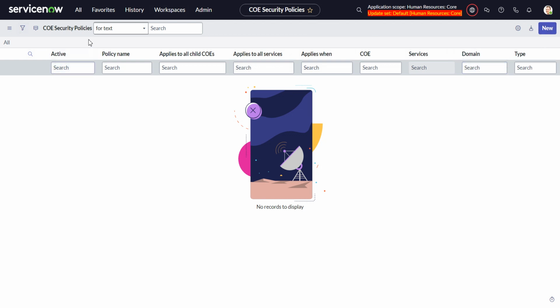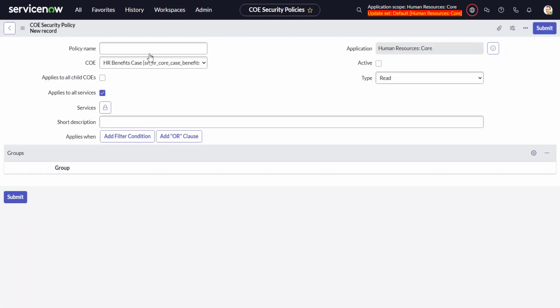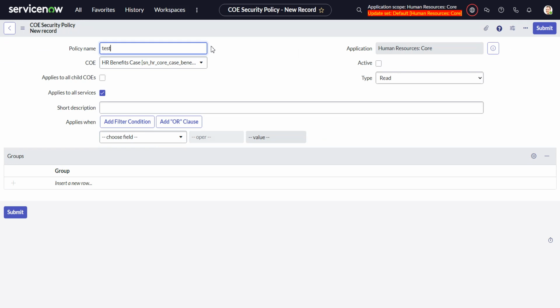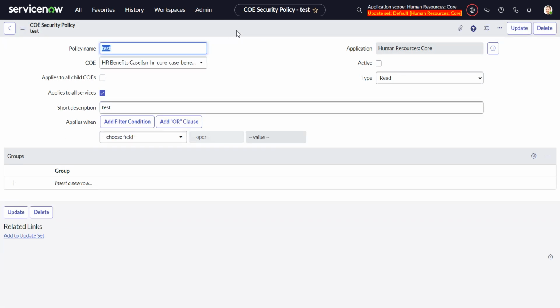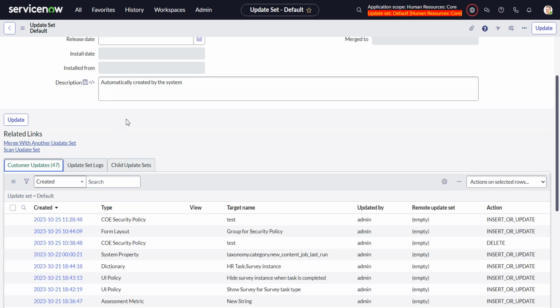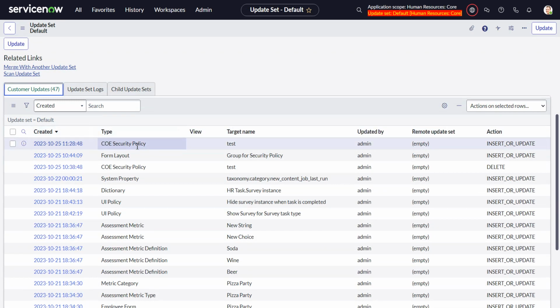So I'm in an instance here, and I have COE security policies. I'm going to make a new one, and we'll call this test, and I will save this. Okay, and now if we go to the update set, human resources core, we can see at the top here, COE security policy test, and this was me before, so I should have named it something else. But this is my update, 1128, so we can see that got captured.